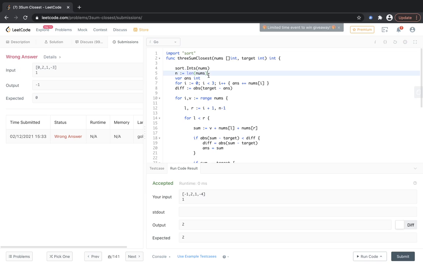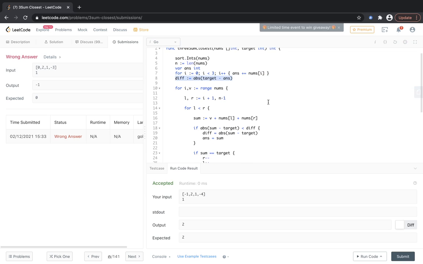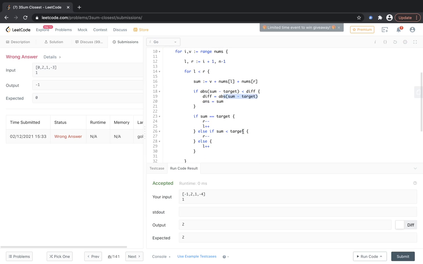So we sort this, and answer is equal to nums 0 plus 1 plus 2. Difference is the absolute of target minus answer, which is the absolute difference. This is the current sum. This is the absolute difference. And if it is less than difference, then update answer and update difference.